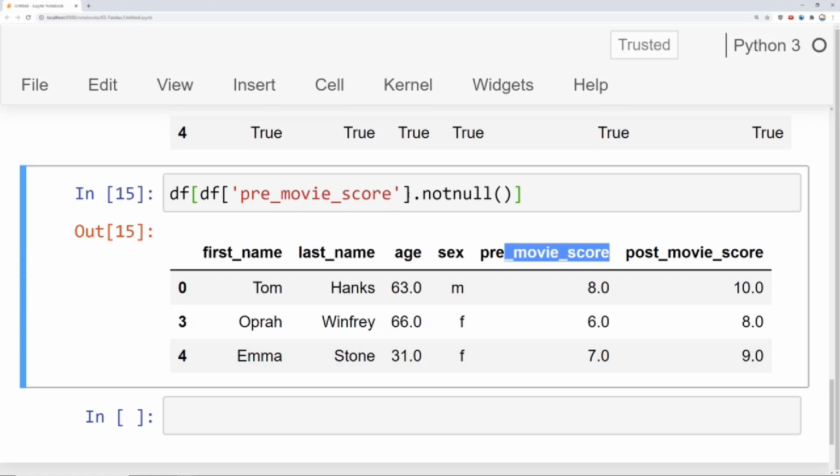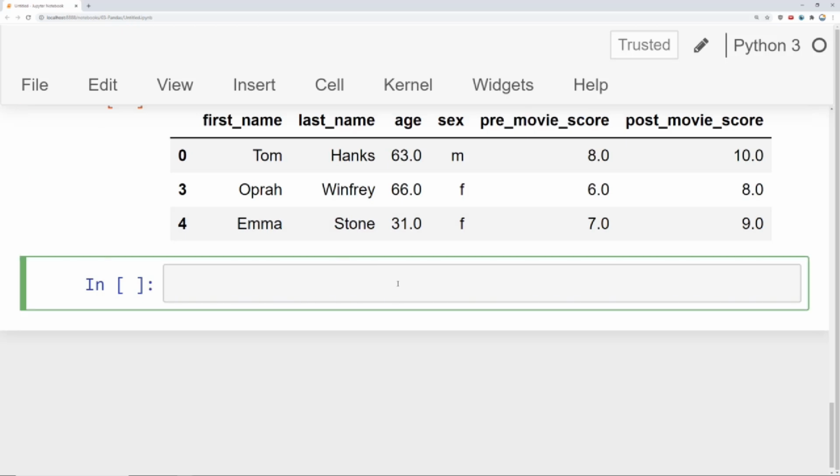So you can use these notnull and isnull conditional filters to only select rows where certain features are present. Okay, so another example is, let's say I was only looking for an actor where the pre-movie score was missing and their sex was also not null. What I could do here is just combine these. So say pre-movie score is null. Recall it's Hugh Jackman.